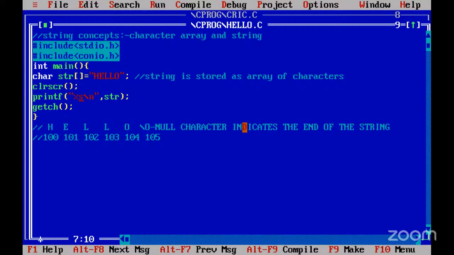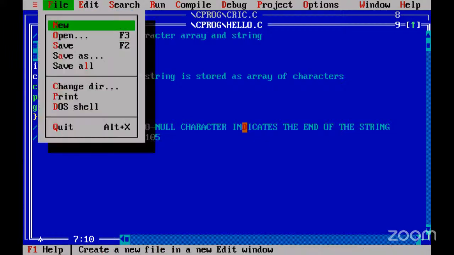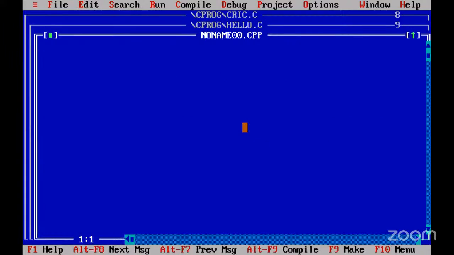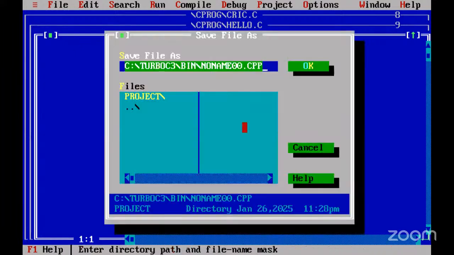Now after understanding that, let me go to another code. So let me write.